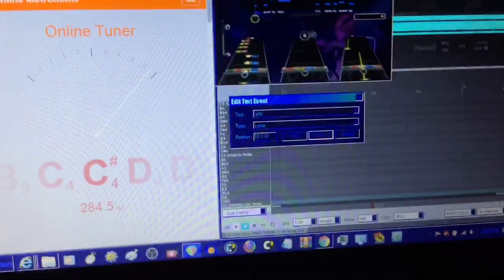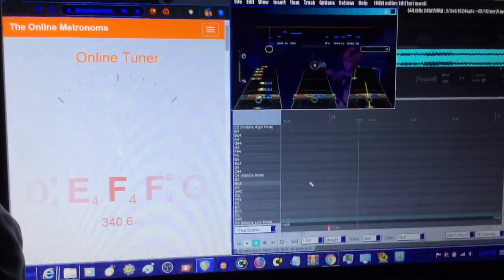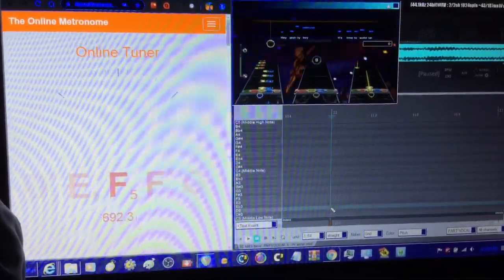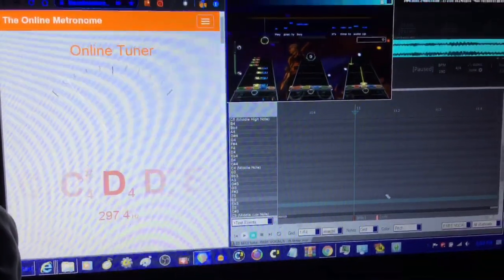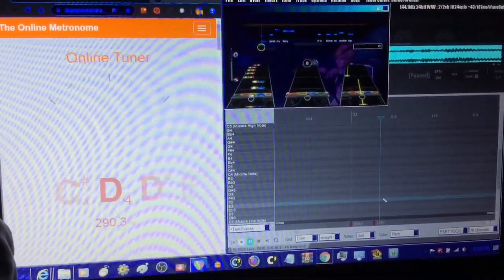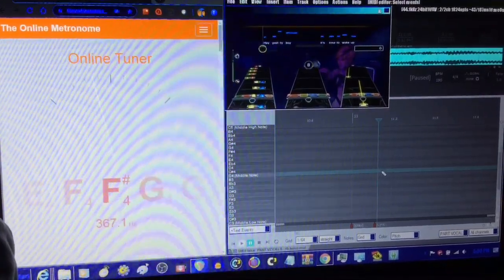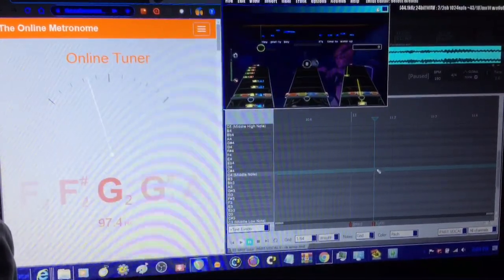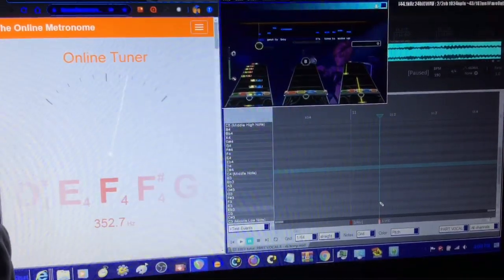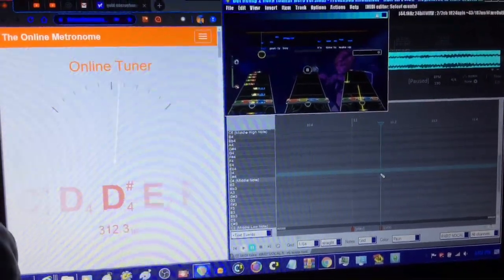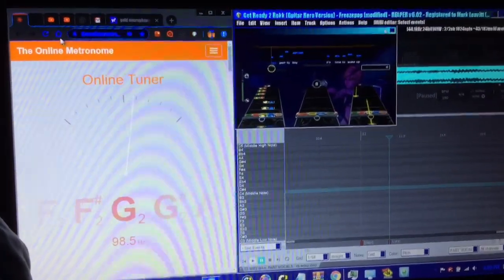Anyways, let's set this to 11.1. So it pretty much said that the vocals start right there. So we're going to drag the lyric right there.